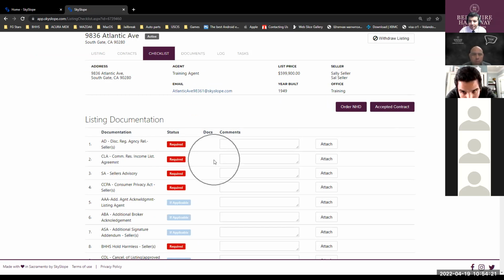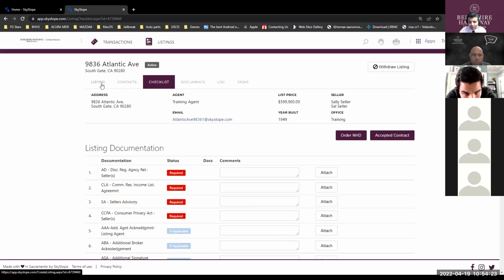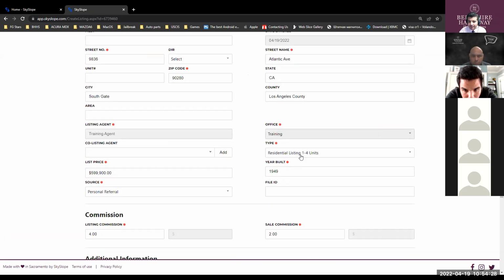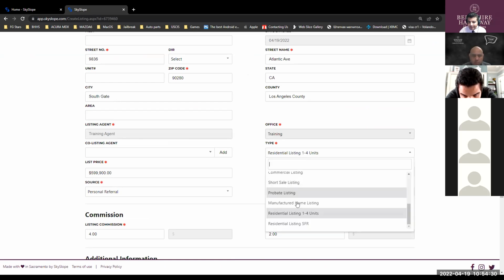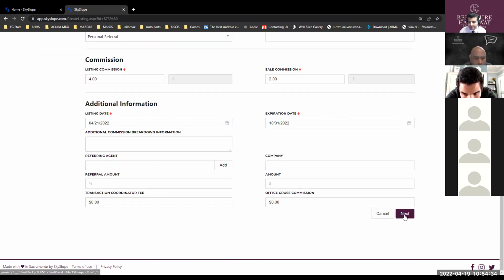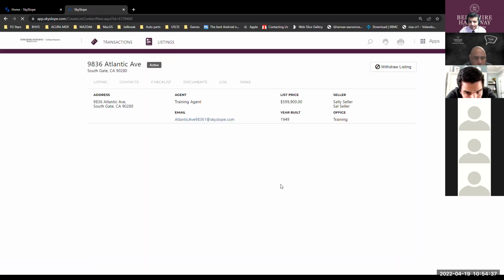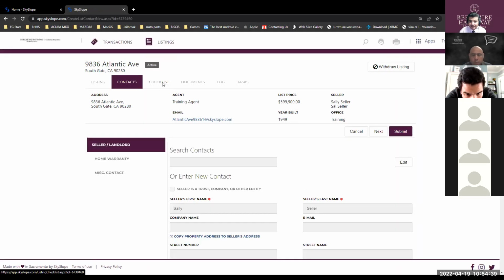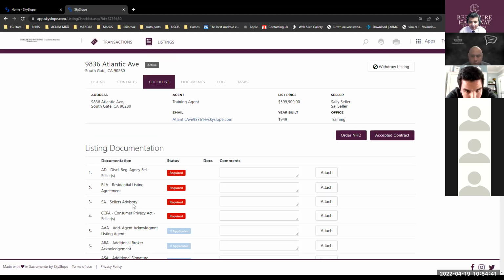The best way is to just go back to your listing right here, go here and modify, go to type, and click the correct one right there. Then hit next. And if you go back to your checklist, now you see that the checklist has been modified back to the residential leasing agreement.